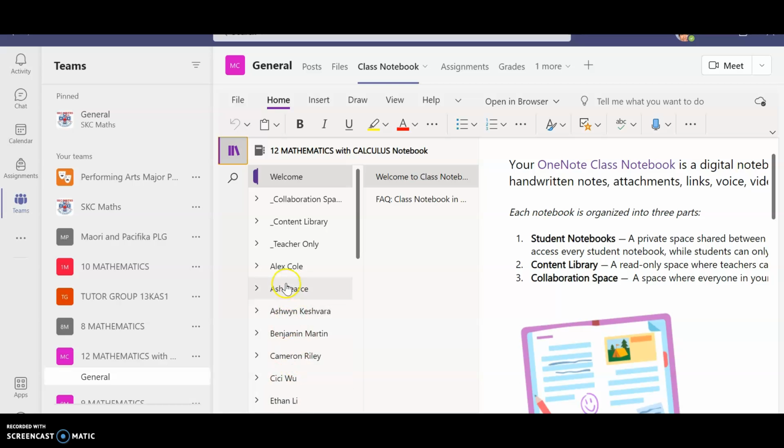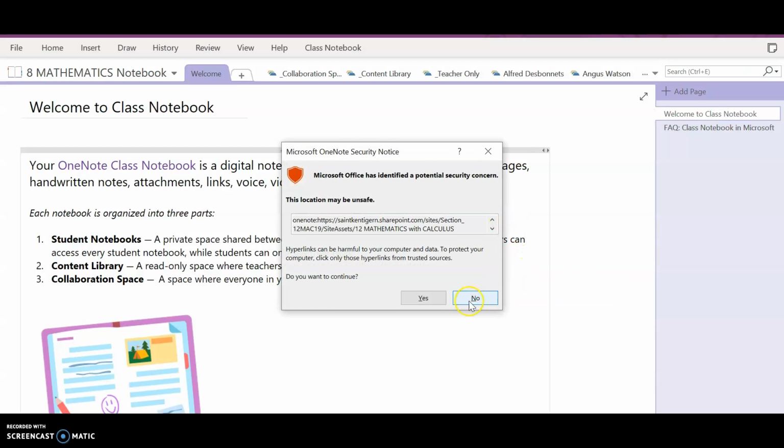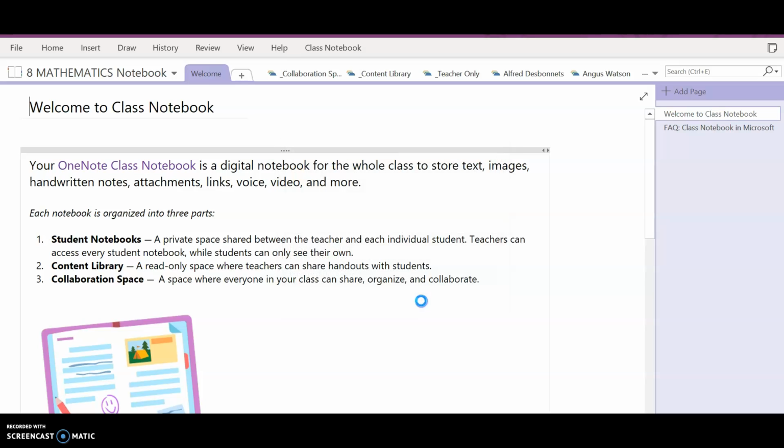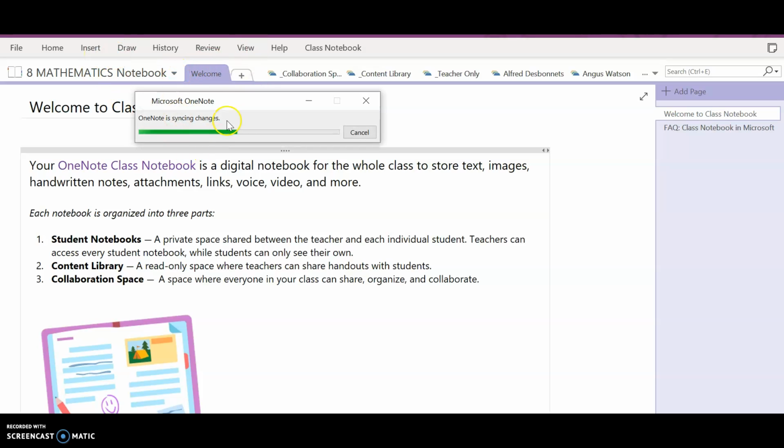Now we don't want that. What we actually want is, opening it in the browser just makes it like in Chrome, but I want to open it in the desktop app. So this has just gone to my desktop app, which happens to have my year 9 and my year 8s open, because I've already got that one in there. Again, it's just going to take a little while to sync.